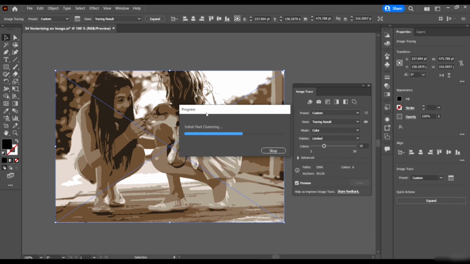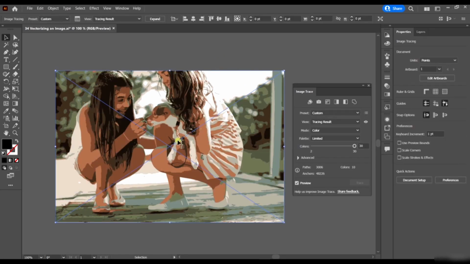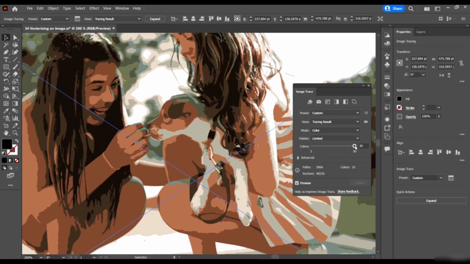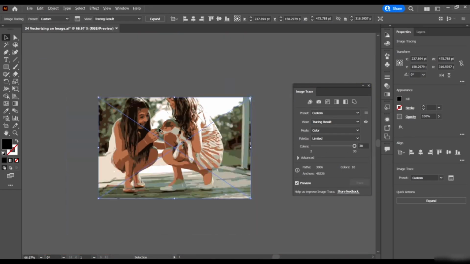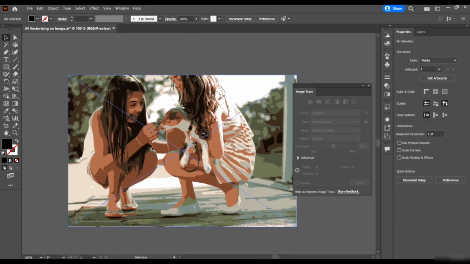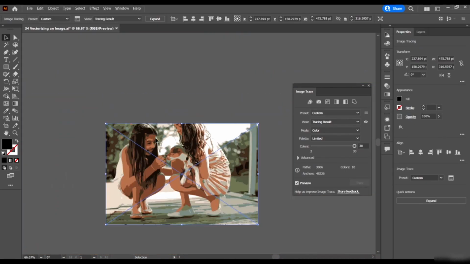So the higher the colors, of course, the longer it takes, right? Yeah, perfect. Now we have 10 colors assigned to, okay, we actually have 30 here. I don't know why it's giving us 30 colors. I actually wanted it to be 10, but I'm just going to work with what we have anyways. So now we see what we have now, and I kind of like it.